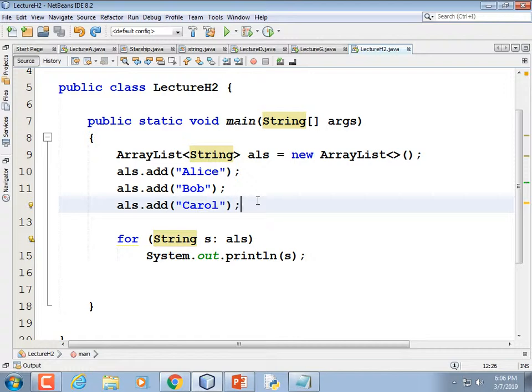So what's the big deal? The big deal is that we did not have to set a size for the array list. We are not having to keep track of them by their index order. We did not have to say element 0 is Alice, element 1 is Bob, and element 2 is Carol.